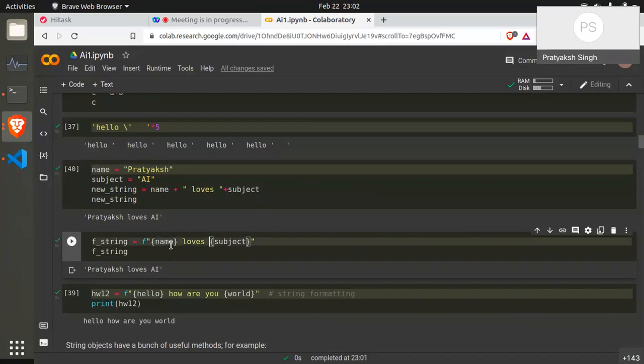This is a simple thing, na? For example, if I just give you how to write, you just write the variable name. I want my name here, and then I want some string here, and then I want the subject here. Just don't think of it as a computer, as coding. Just think of this as your normal thing. You write your variable here, that I want the value of the variable to be here, and I want the value of the variable subject to be substituted here.